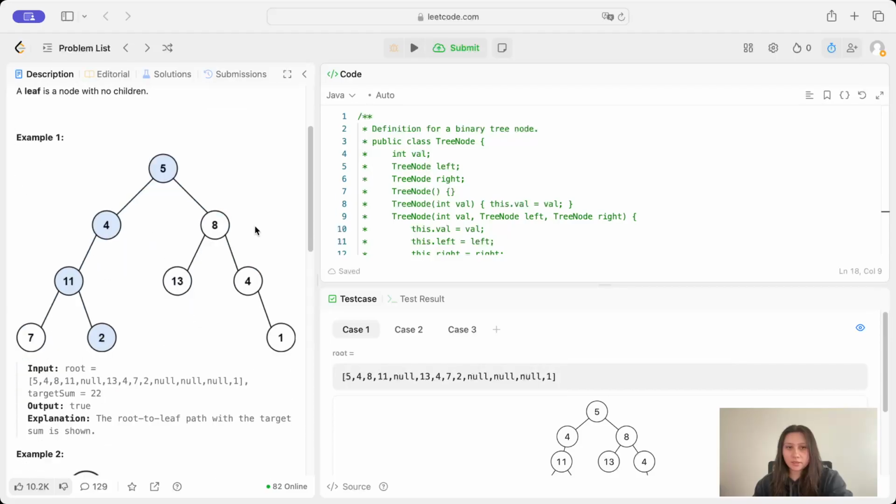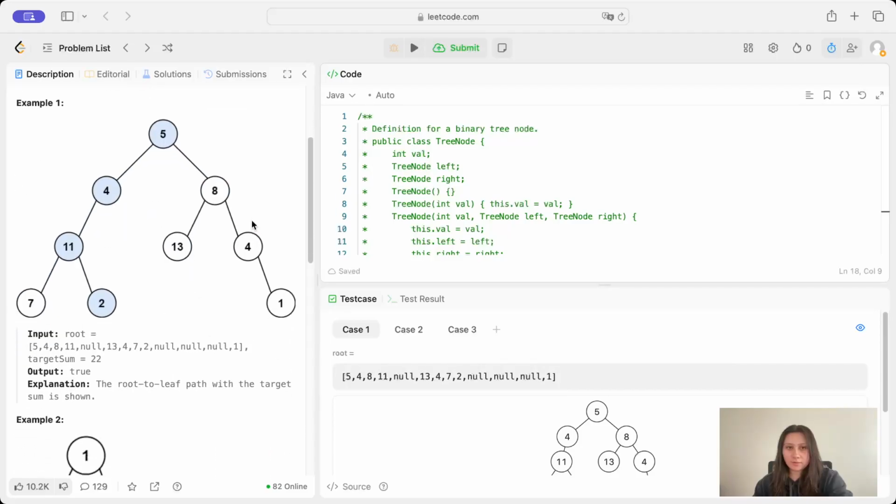If we take a look at the examples, in this example our target sum is 22, and we would return true because we do have a path that works, which is this blue path here. If we add up the values of all of these nodes, we have 5 plus 4, which is 9, plus 11 is 20, plus 2 is 22, which equals our target sum.